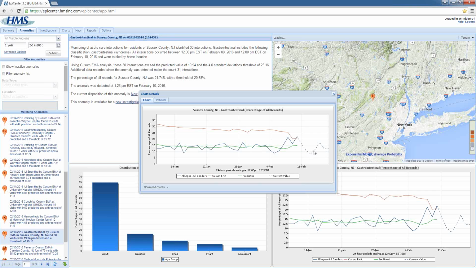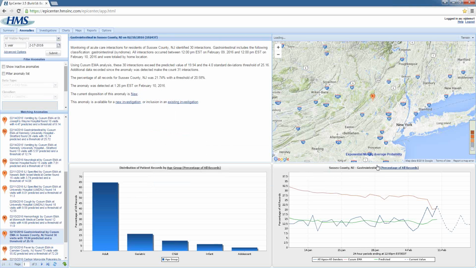Now in this chart, you have the dotted blue line that will extend for 5 days past the anomaly, and that will show the counts, so that if you're looking at an anomaly, you can see what the counts did immediately after for the 5 days after that anomaly was generated, in case you need to know immediately what happened after the anomaly was generated.